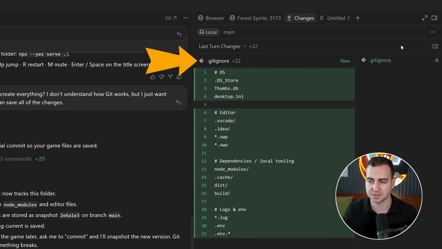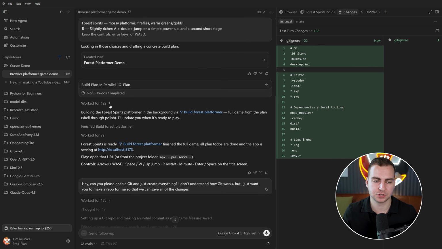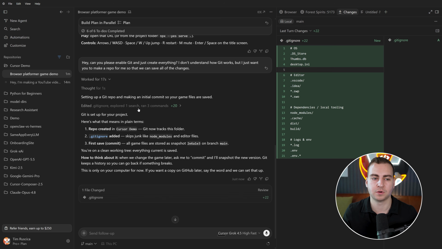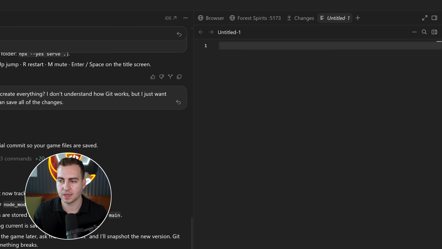Again, I'm not going to explain exactly what it is if you're not familiar with it, but you're going to notice that it's not really showing me any changes right now. The reason why is that the changes that were just made actually were already what's called committed to Git. So it's a little bit more challenging for me to review them right now, but don't worry, we'll make some more.